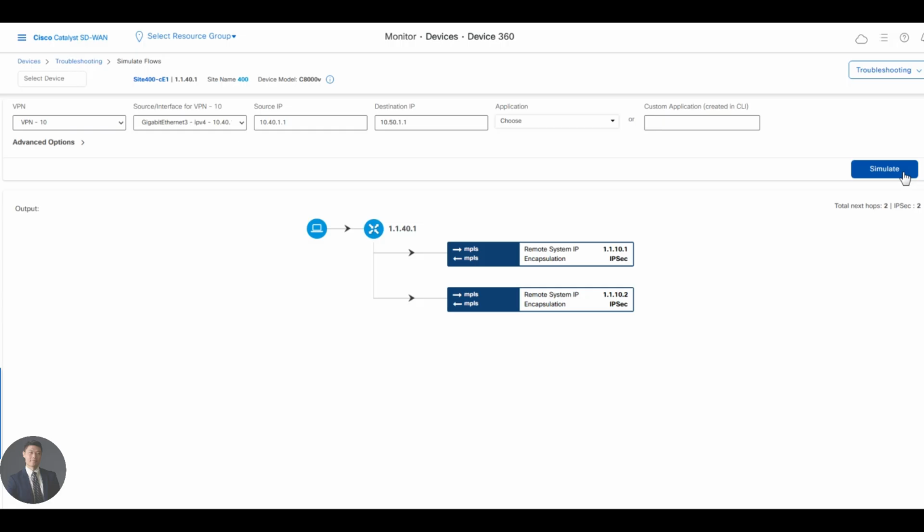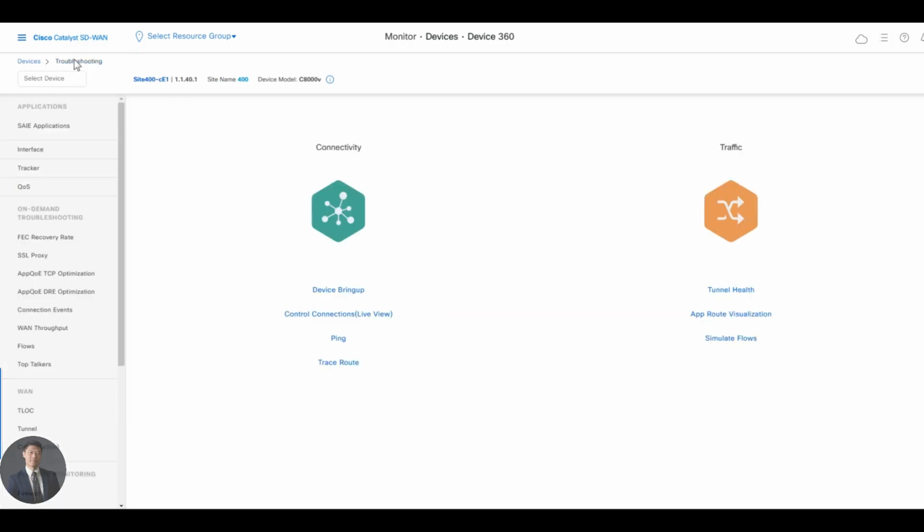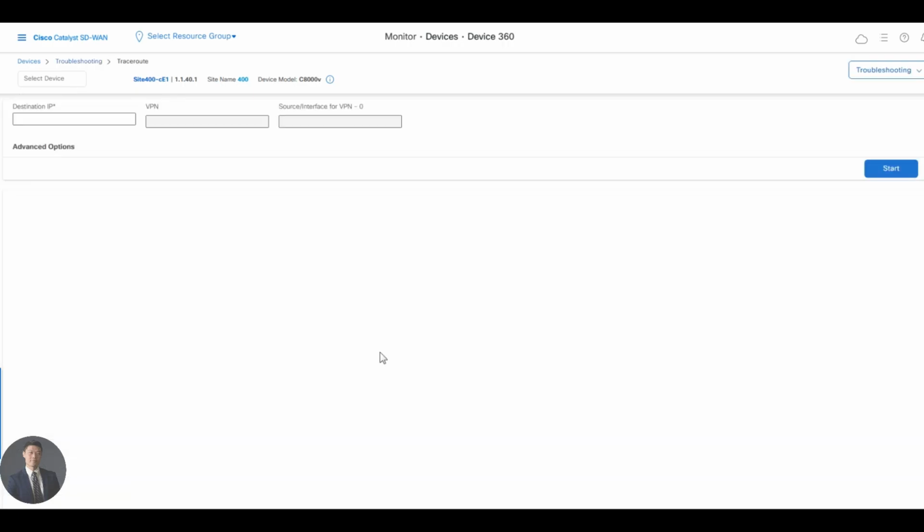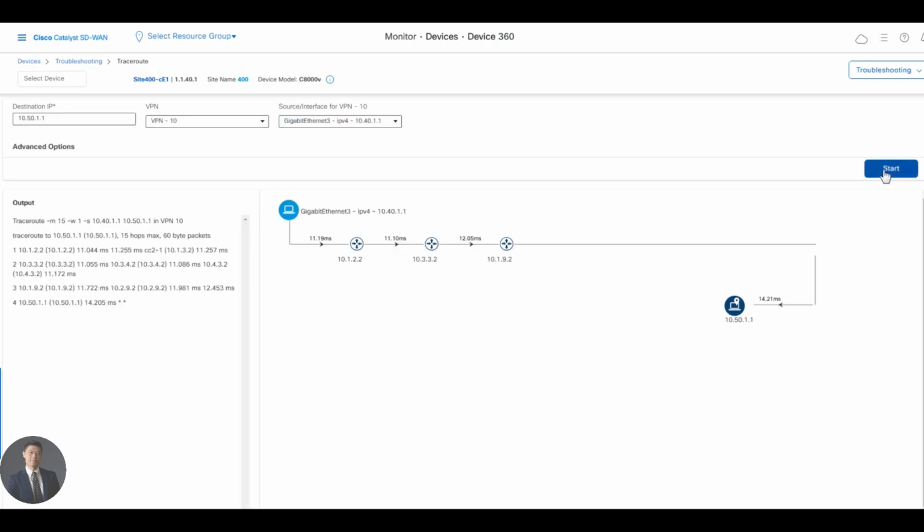Troubleshooting. Now we want to do a trace route. Still, we're picking VPN 10, destination 10.50.101, source interface. Start. You can see now the traffic is passing through East Coast hubs to West Coast hubs in order to reach the West Coast sites from the East Coast. Okay, trace one more time. Here you go.